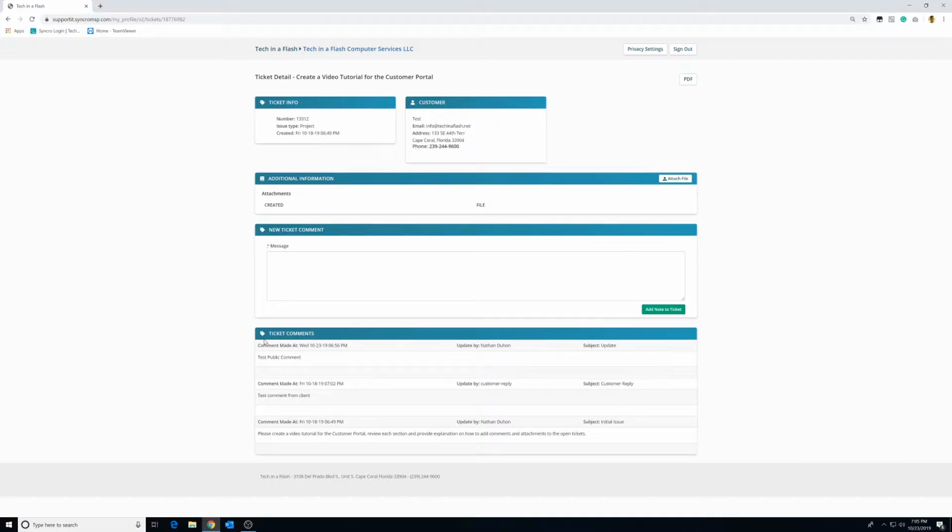Now, down here, you can actually see the ticket comments. You can see a public comment that I've made recently. You can see a comment that we made as the customer, and then we can see the initial actual issue that was creating the ticket. And these are each labeled with subject initial issue, subject customer reply, and subject update.